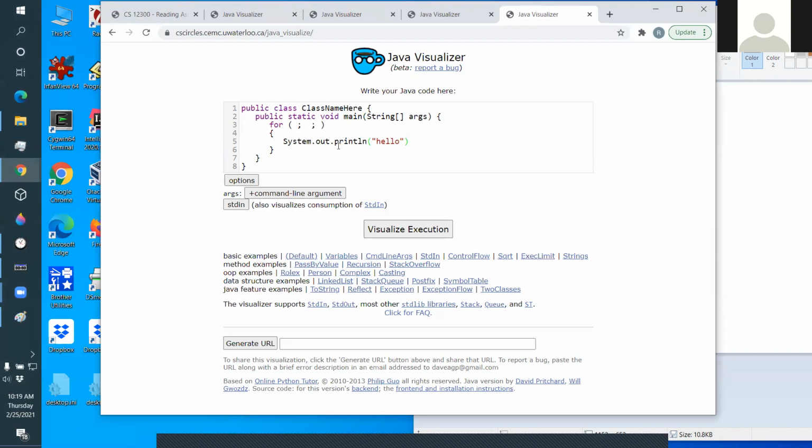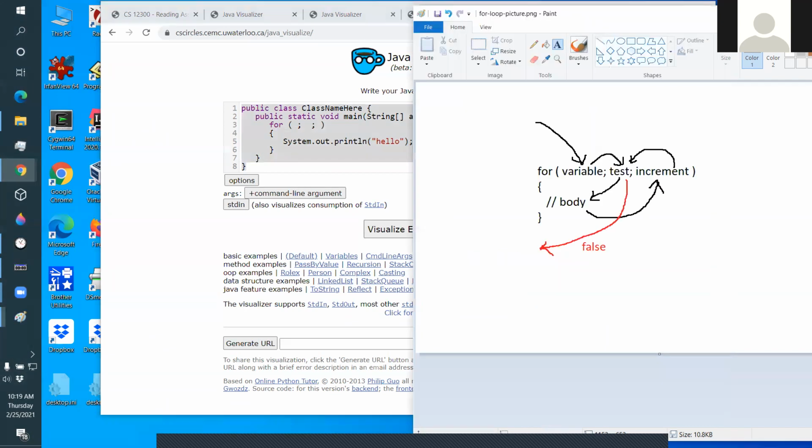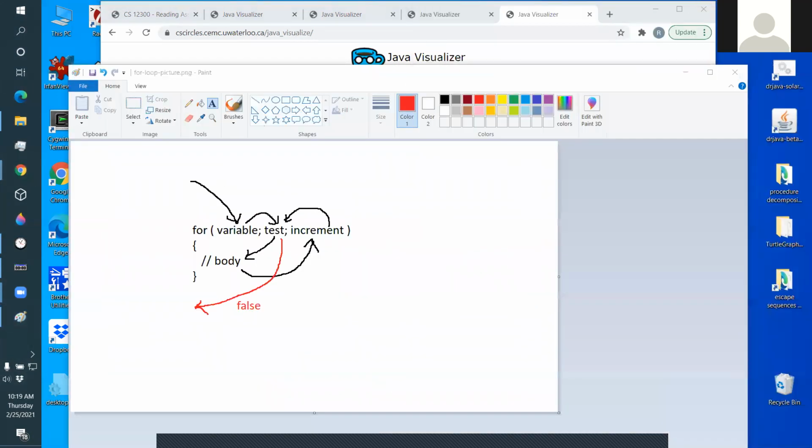Now, I can't really run this in the visualizer because this guy's an infinite loop. So it's going to loop forever. The visualizer is not going to like that. So let me actually take that and put it in Dr. Java, because Dr. Java doesn't have a problem with infinite loops.